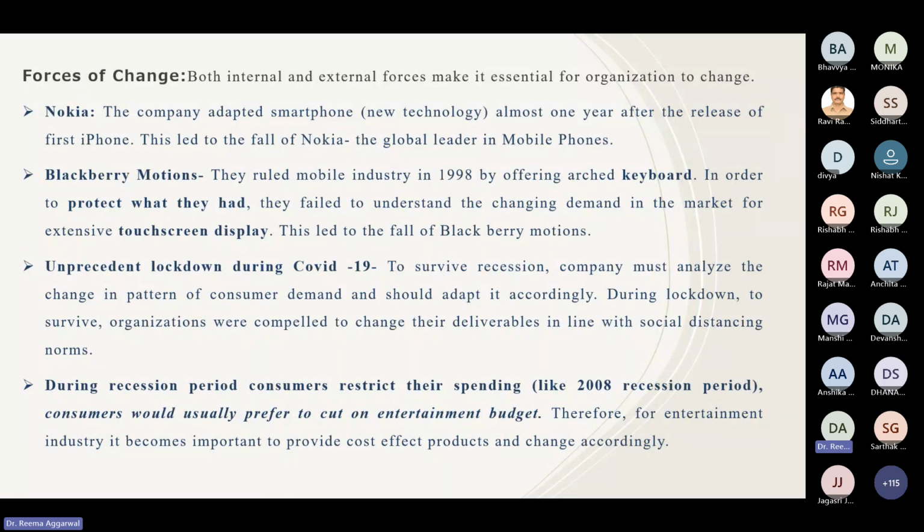Similarly, what happened with BlackBerry was it was ruling the industry in 1998. How? They were offering keyboard. So they wanted to protect it. उनको लगता था this is something what we did and this is what we are doing and we want to protect this. But they basically failed to understand that the market is changing, the environment is changing. People are now moving towards touch screens. And this led to the fall of BlackBerry.